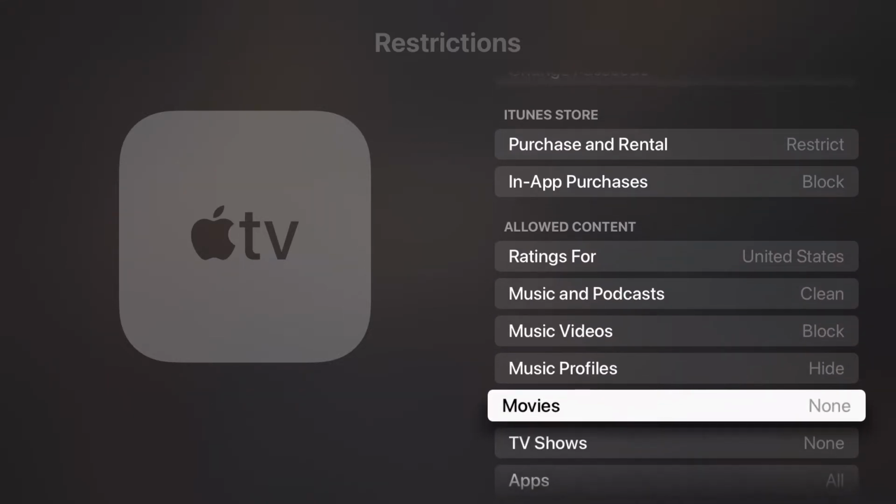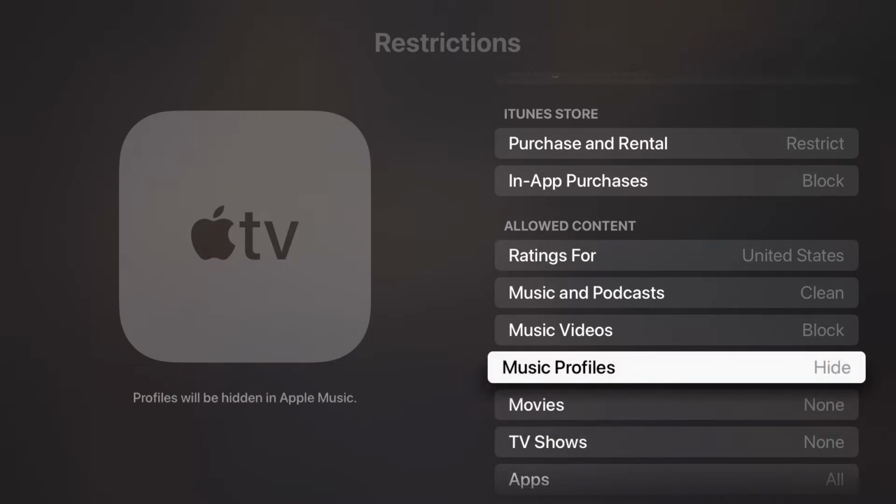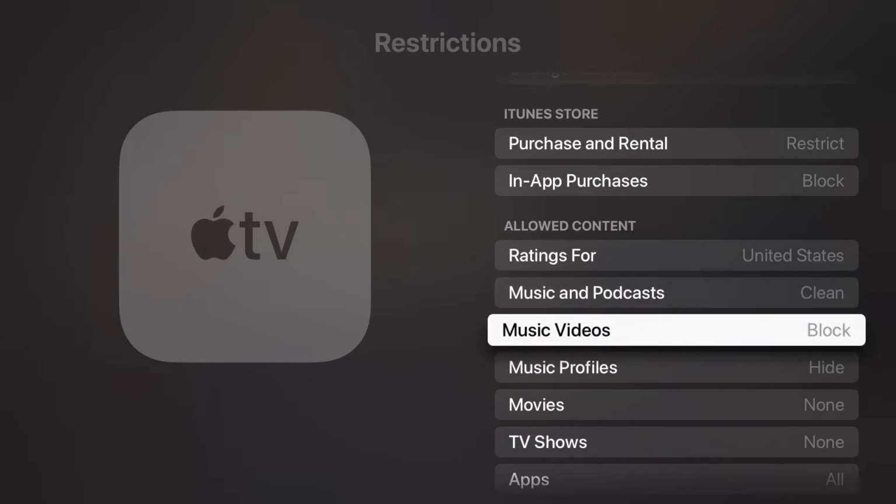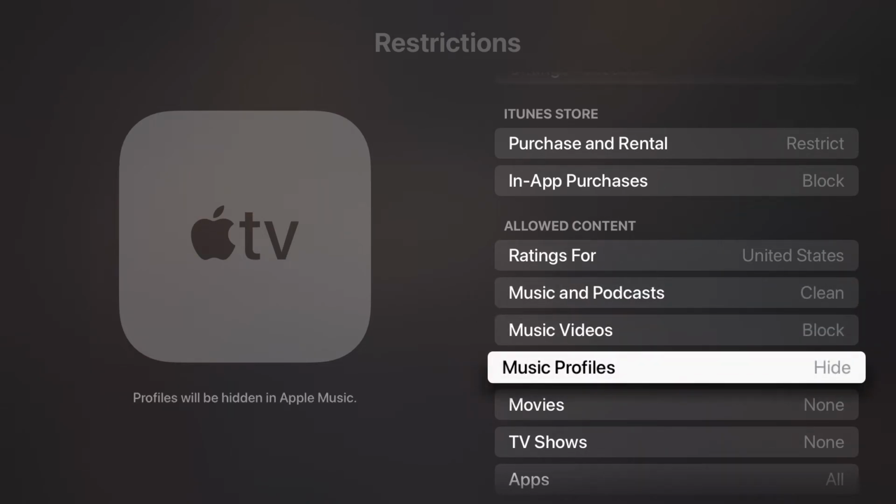Blocking music videos and profiles, movies and TV shows. That blocks them through the Apple segment. It will not block things like if you're using Netflix or National Geographic or Disney Plus. Those will not be blocked with this. And if you ever want to change these, again, you just pop back in here and turn it on or off. So I always start with more restrictions and then I can loosen them up later on.